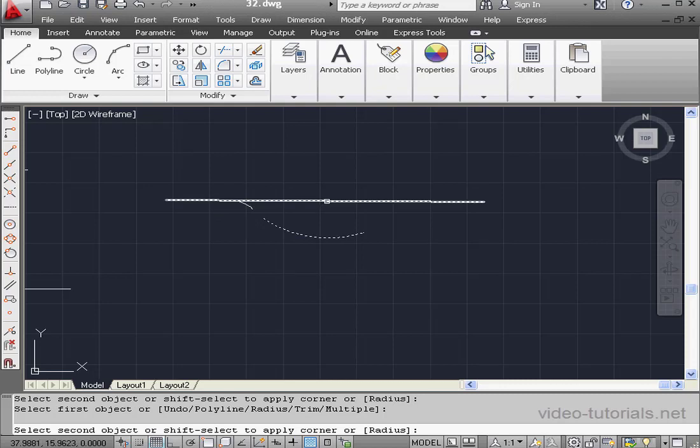Notice that I select the line on this side. However, take a look at the command line. No valid fillet with radius 2. AutoCAD wasn't able to generate the fillet as I'd requested. Since we have the No Trim option active, there's just not enough space between the line and the arc to create a fillet with a radius of 2 units.